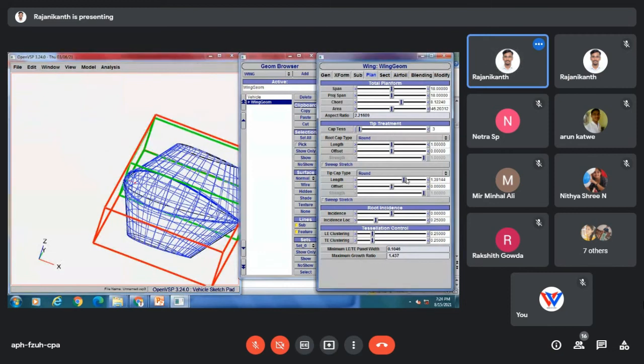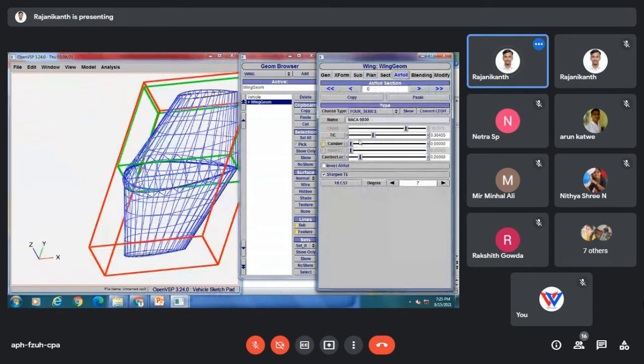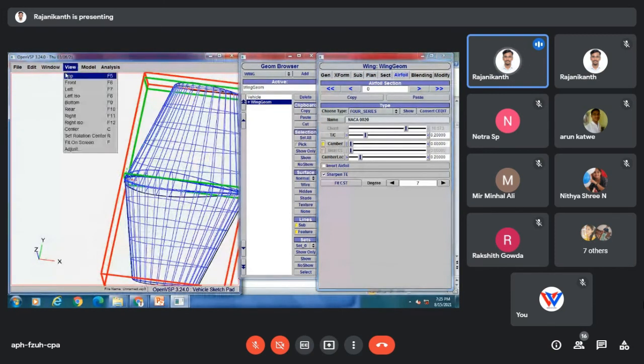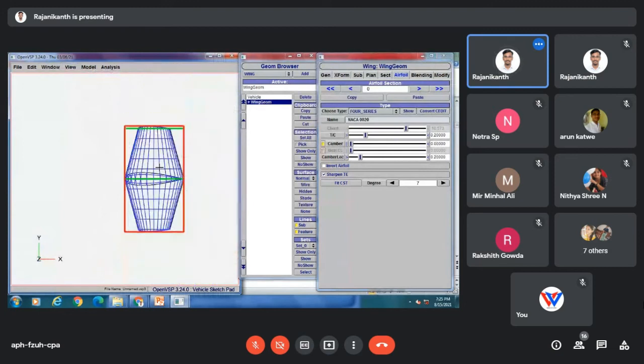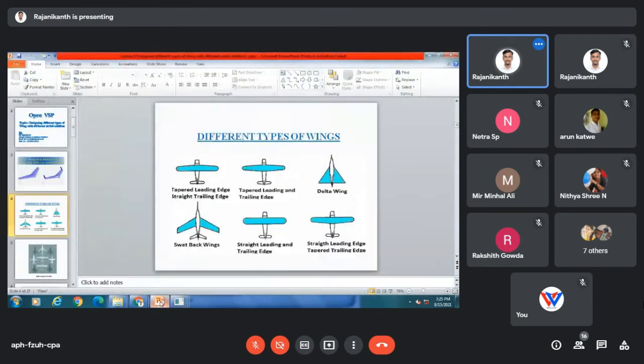Similarly I will increase the length and offset. Thickness is too much, so we will reduce this one. It's 30%, it's too much. We'll go with 20%. Yes, so now we can check the top view. See, it's completely like this, right?